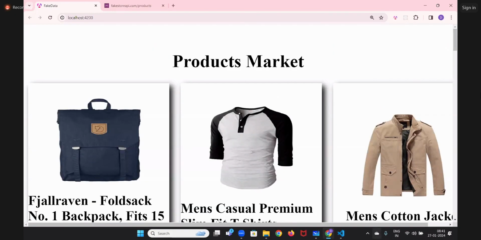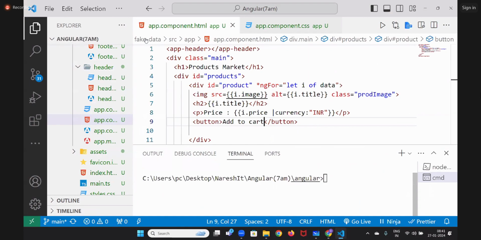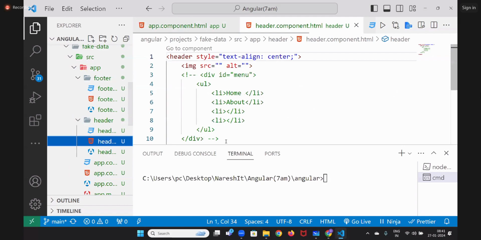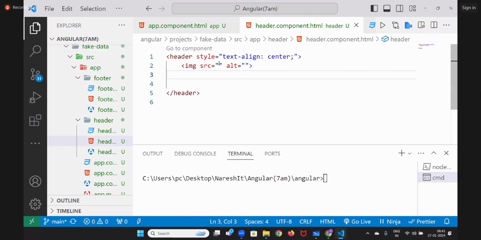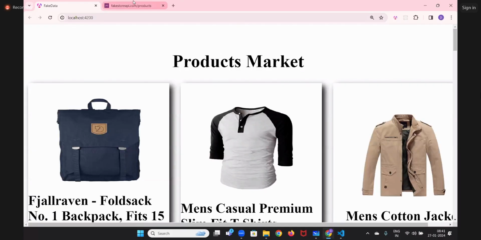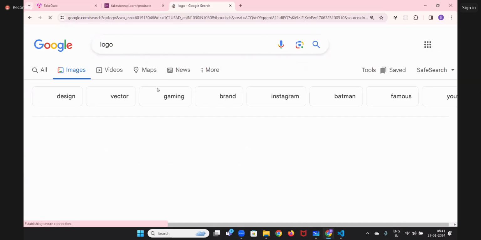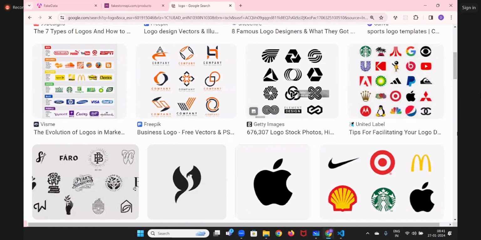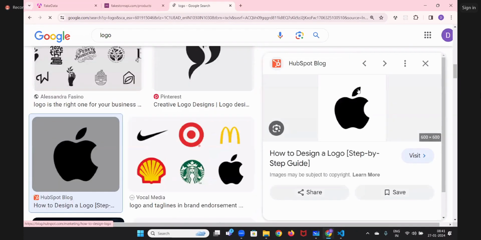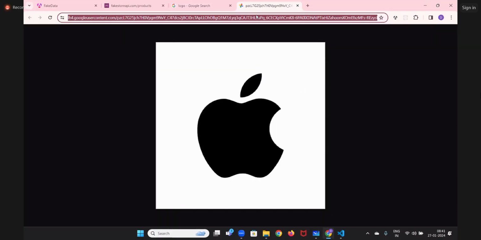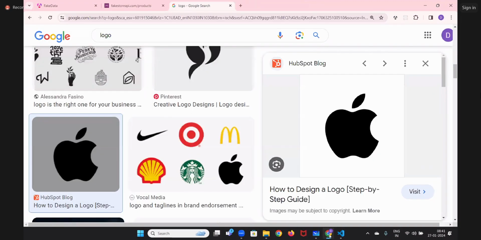I will create one header now. Let's go to the header, sir. In the header, I will not put any menu because till now we did not discuss the routing. For logo, I will check one logo. I will take some logo, Apple. I'm taking it. Open the image in new tab, Control C. I will go here.